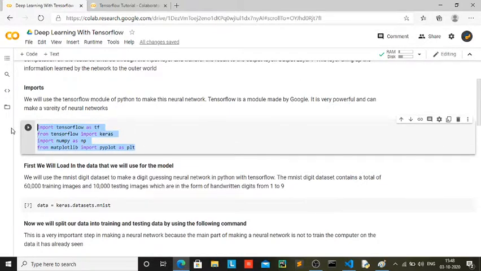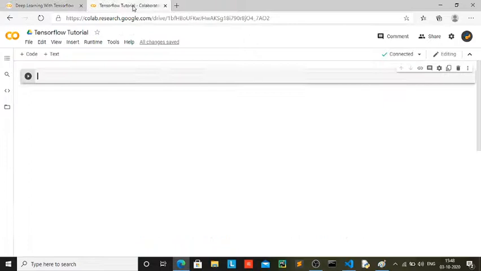So first of all, we'll just make our standard imports. I'm just going to be copy pasting some of the code over here.